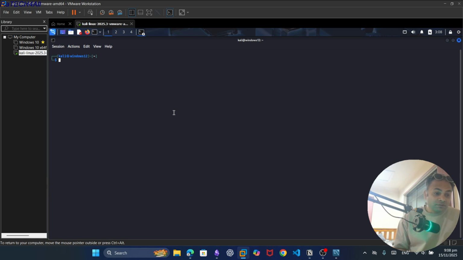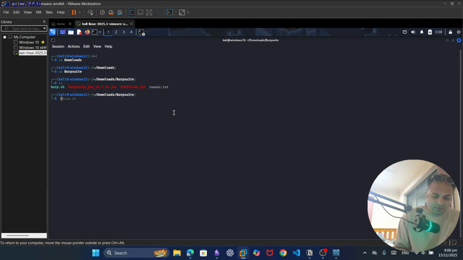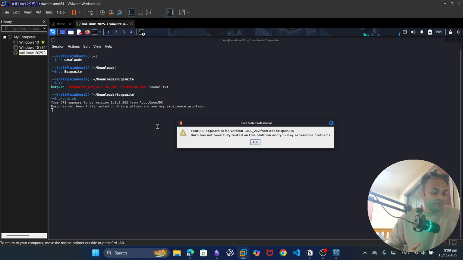For that, I've got the professional version within my Kali box, so I'll get there. So downloads, and then within downloads I have Burpsuite. You can see here the ls. Then I'll run this. To run any bash file, we need to do dot slash and the name of that file. In my case here, burp.assets. So press enter and then we are good to go.